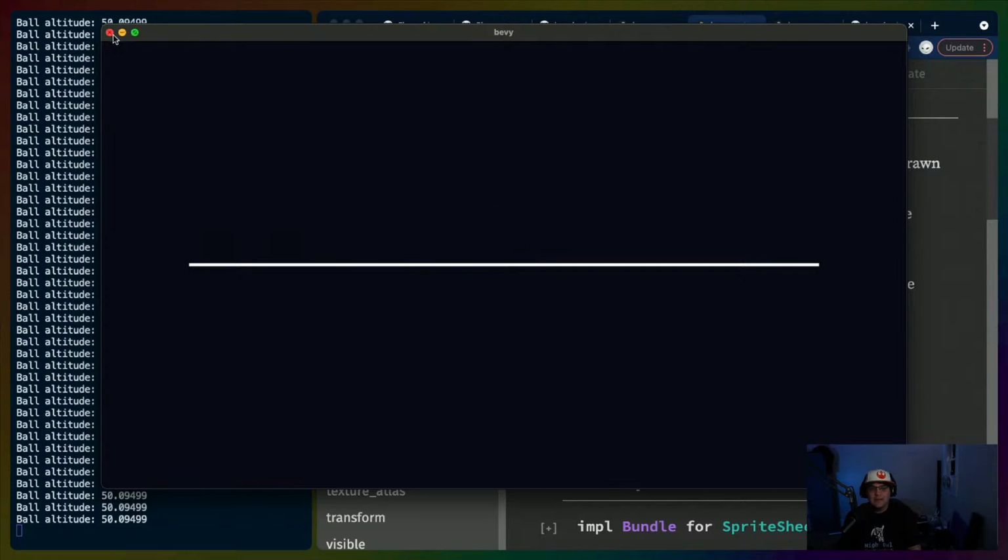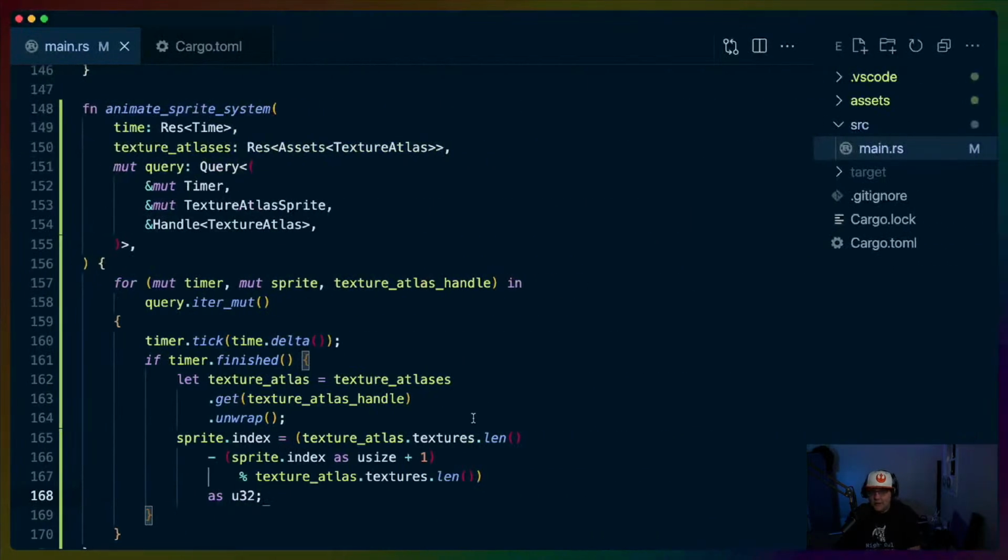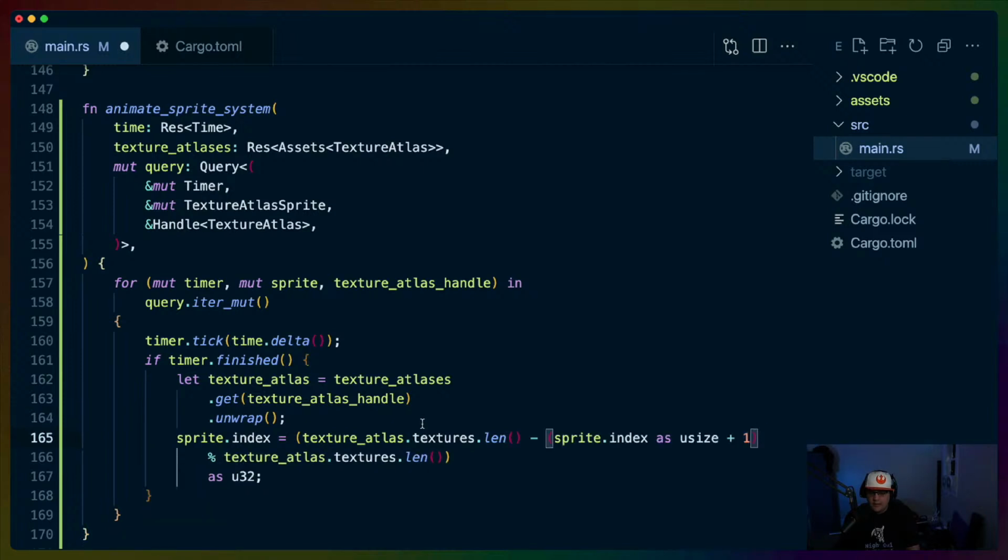Now we have a flashing corgi, which is, yeah, exactly what we wanted. The length. Where does mod fall in the operations? Textures.length. Oh, the sprite index isn't what I thought it was, is it?